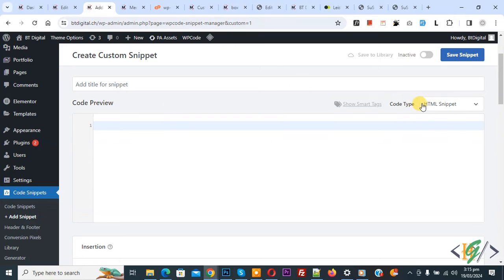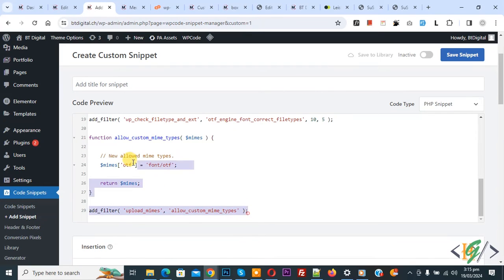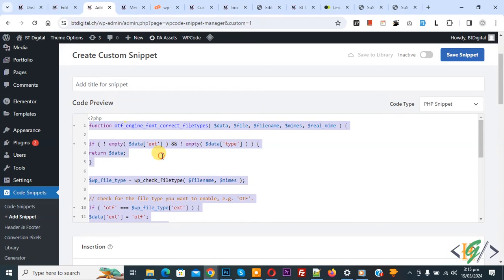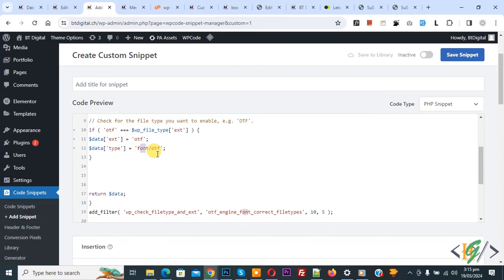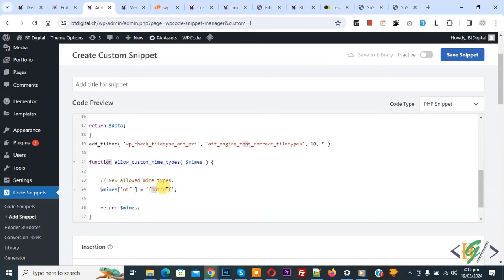On the right side you see code type. In the drop down, select PHP snippet. Now we are going to paste the code. And you will find this code in the video description or in the comment section. In the code we edit the OTF file format. Now you see, and then you see font OTF.